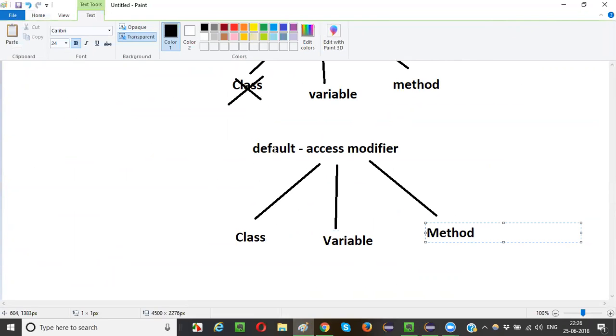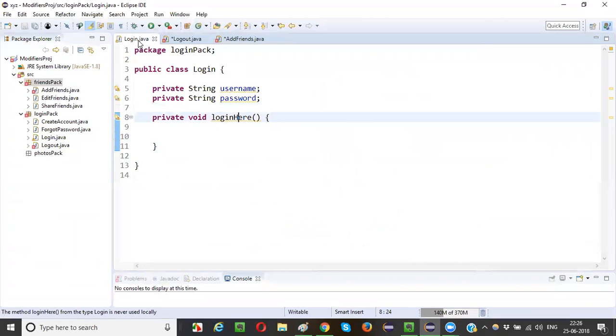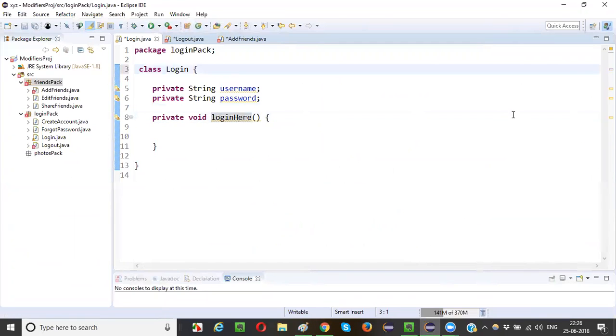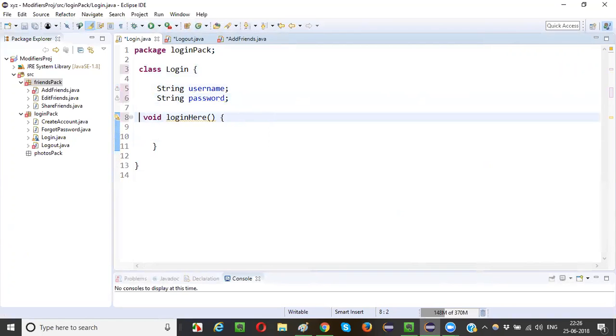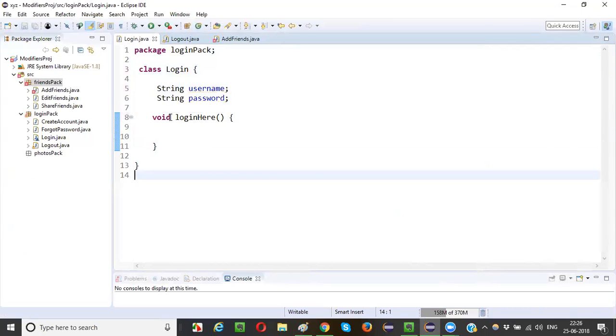Okay, the default access modifier can be applied with class, variables, and methods. So what I will do, simply I will go to the login class and remove this public. It will work, because default can be applied with the login class. So I will also make the variables and methods default. I will remove the access modifiers before the variables and methods. Now every method, every variable, and this particular class has become default. They are applied with the default access modifier. You will not see any issues.